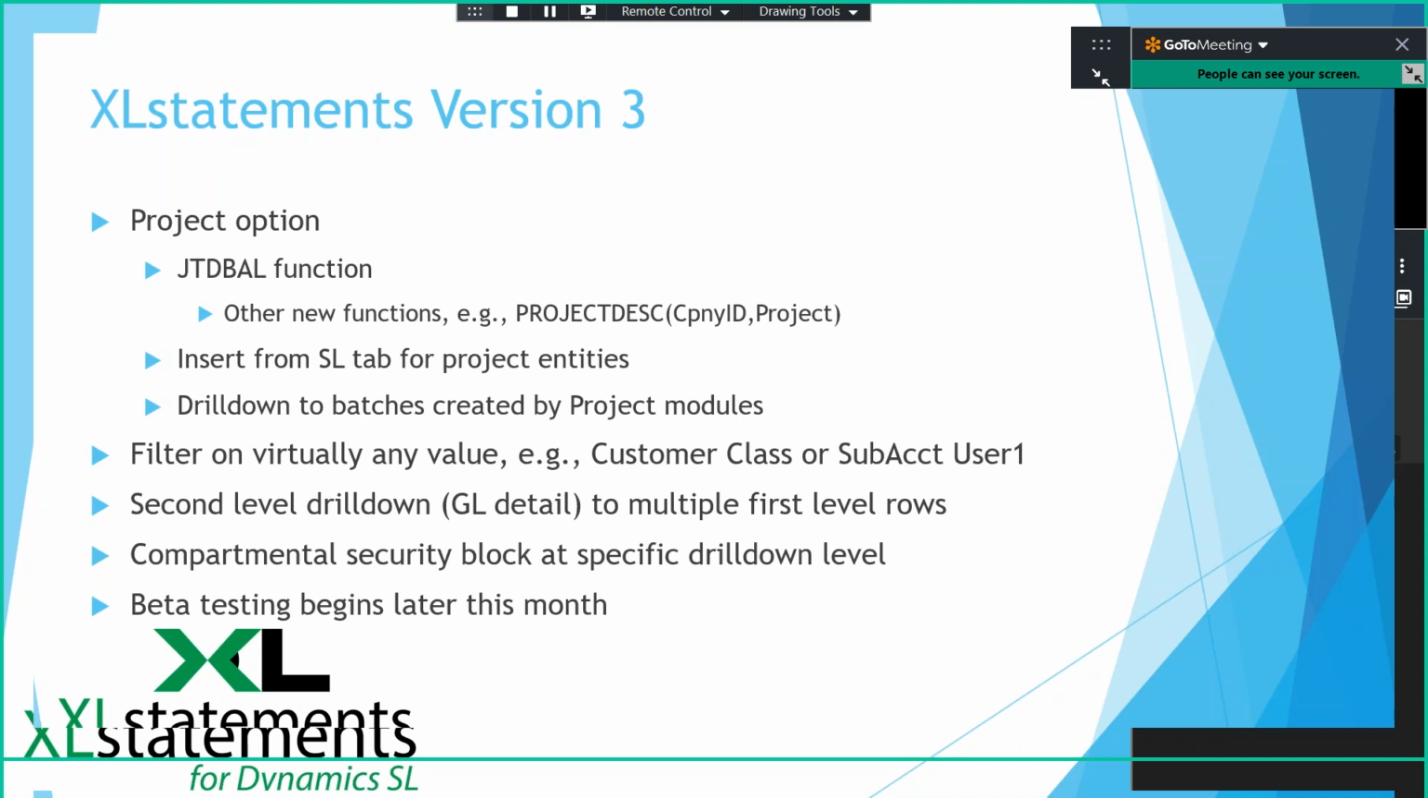So version 3, leaving aside the project option, the thing we're really excited about, and this is what took so long, is you'll be able to filter on almost any value in your balance functions. And so that's in the new JTD-bal, but it's also there in PTD-bal and YTD-bal. So you can filter on something other than what you can filter on now with mass lists and ranges, which are, as you know, company ID, ledger ID, account, sub-account. Now you'll be able to add anything to that you want to.